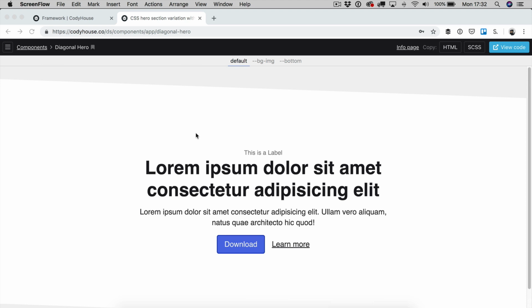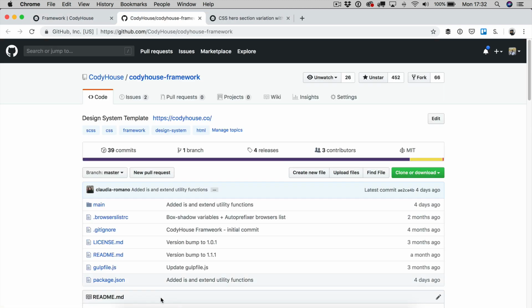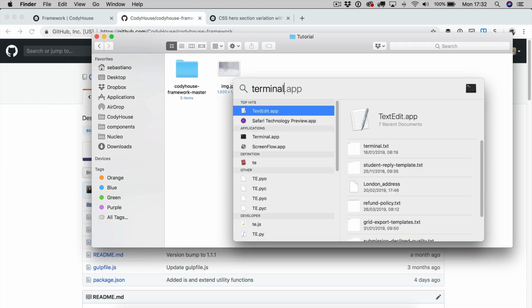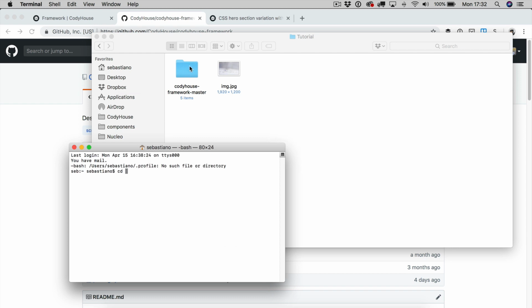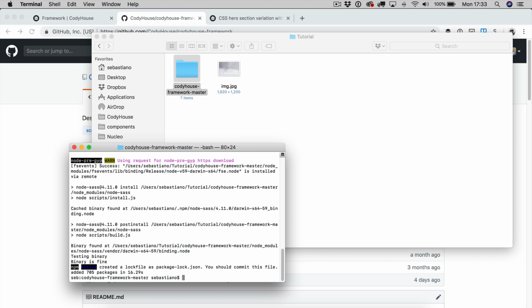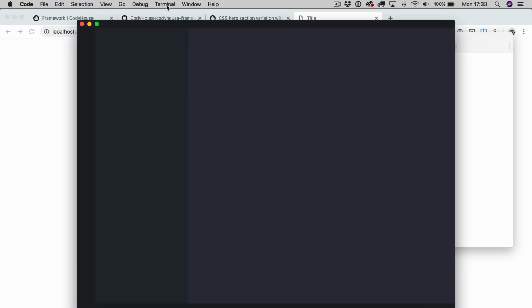And as usual, I'm going to use the CodyHouse Framework. So you can go ahead and download the framework on GitHub. I've already downloaded it, so we can go and launch the terminal to get started. We can move into the framework folder, and then we can start by running npm install. And then npm run gulp watch. And we are good to go. Now we can just open this into the editor.